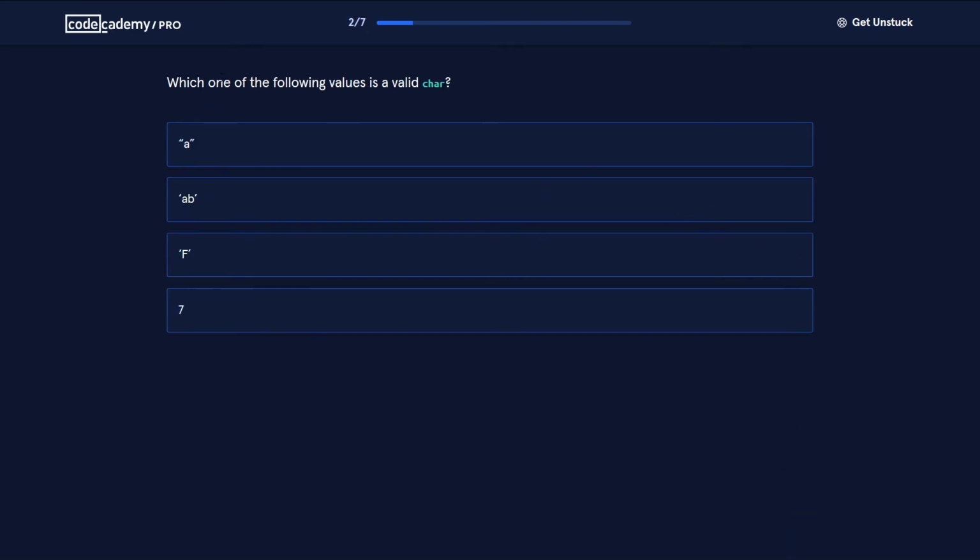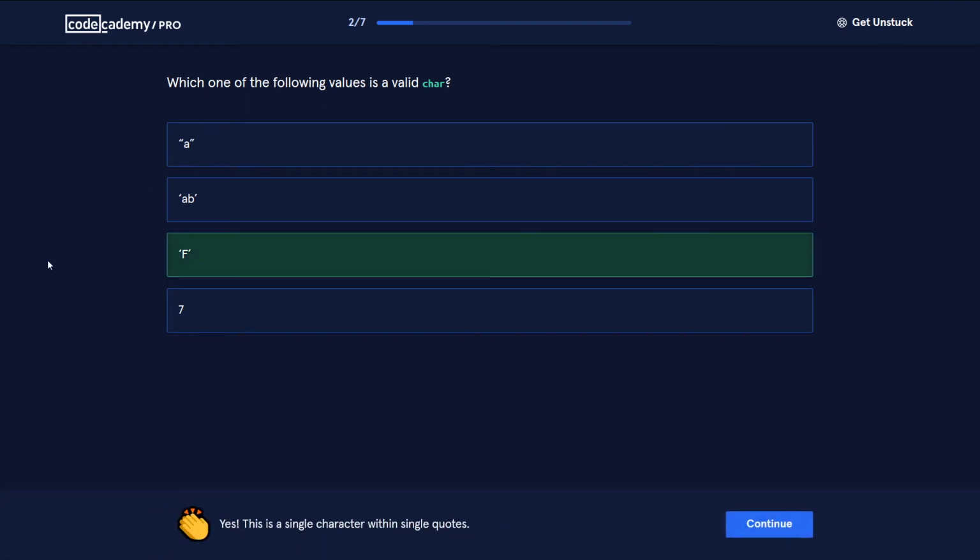Let's continue. Which of the following values is a valid char? This one, no, because it's double quotes. This one, no, because it looks like it's single quotes, but it has two characters in there. A char is supposed to be only one character or one digit or whatever enclosed in single quotes. And this one is. So this one is a valid char.